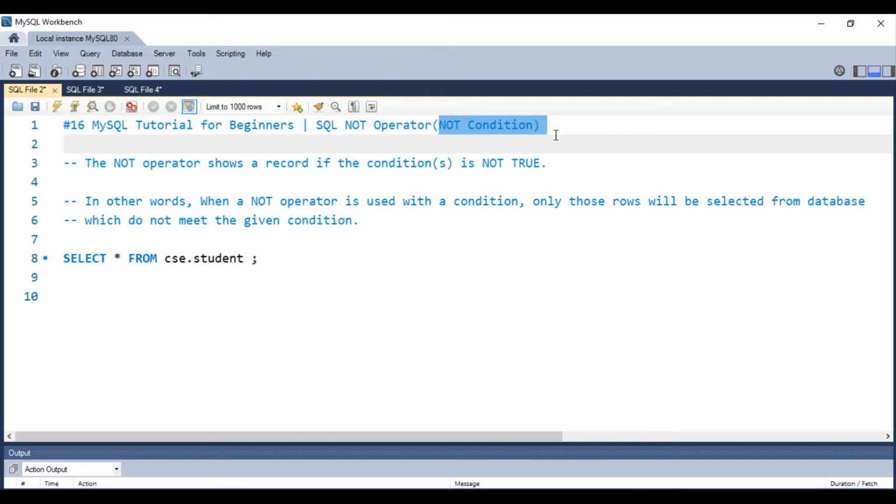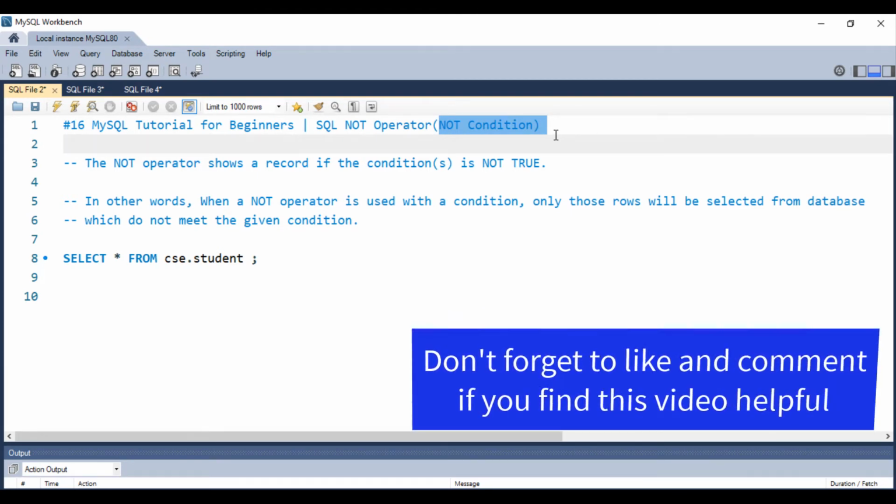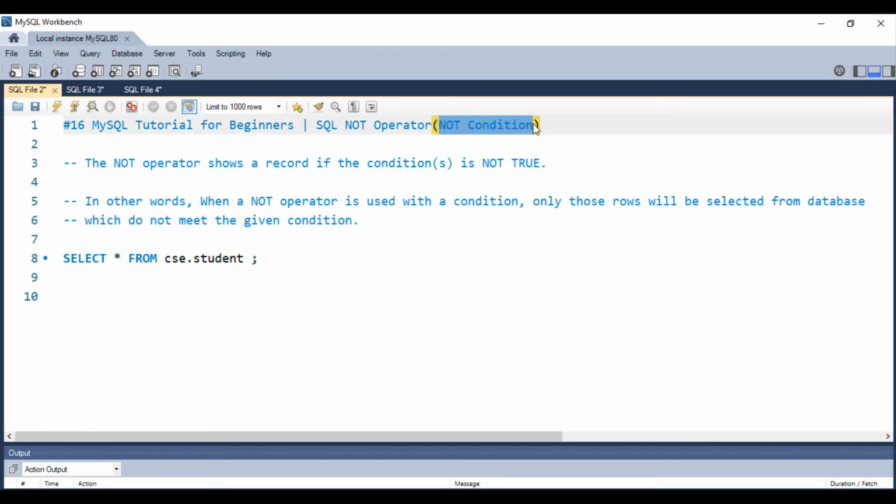In my MySQL tutorial 14, I have shown you how to use AND operator, and in MySQL tutorial 15, I have shown you how to use OR operator. Now I will show you how to use NOT operator, or sometimes called NOT condition.